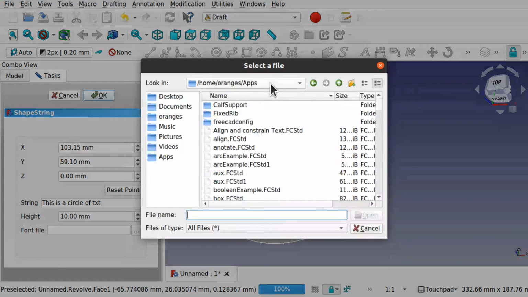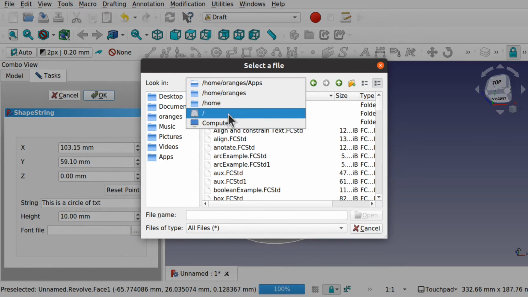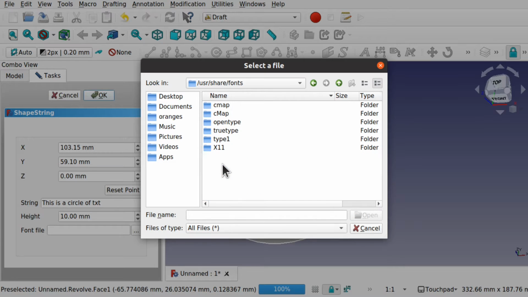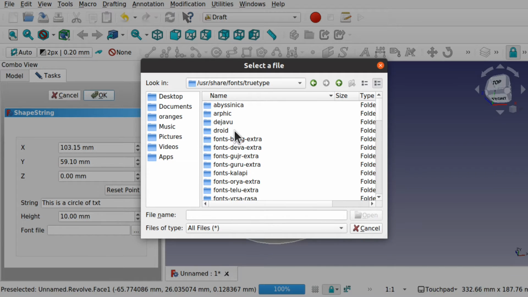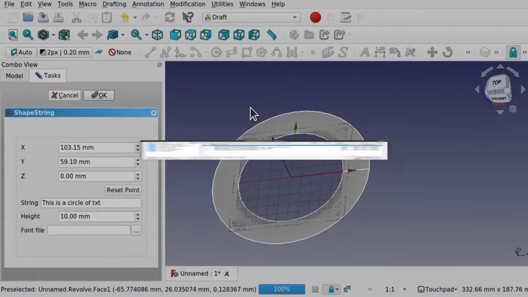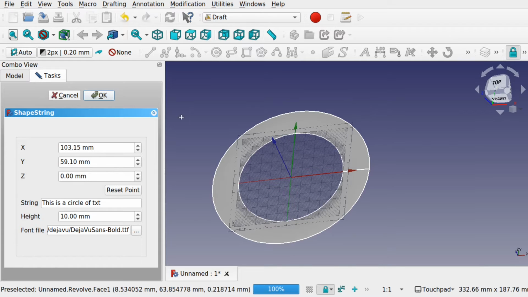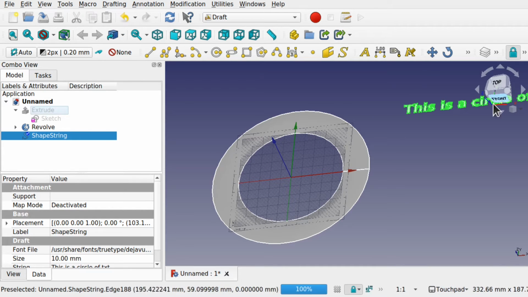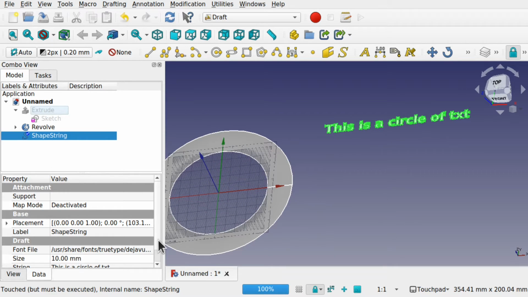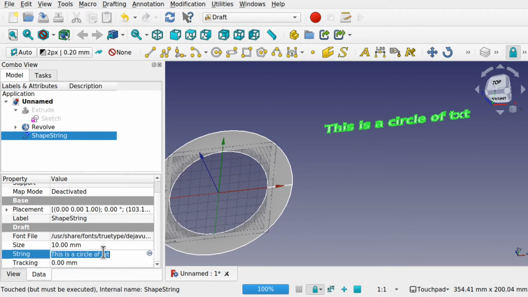Give it font, and now I'm on Unix, well Linux, so I'm going to come down to the root and come over to user, shared, and come down to the font directory. I want TrueType fonts, and let's pick the go-to one that I normally use, which is DejaVu Bold. I'm going to hit OK. I get my text over here. So my text is sitting over here, which is spelt wrong, but let's add an E in here.